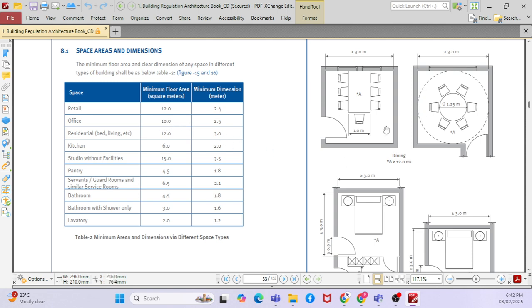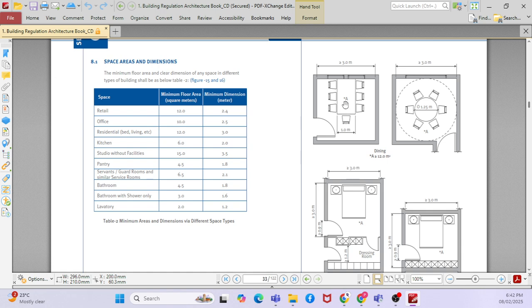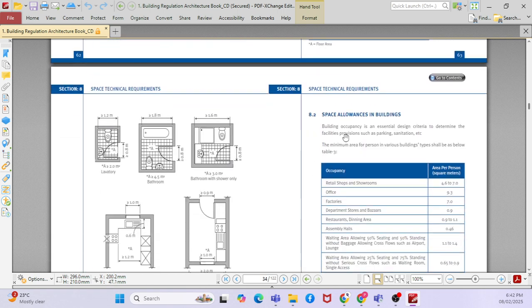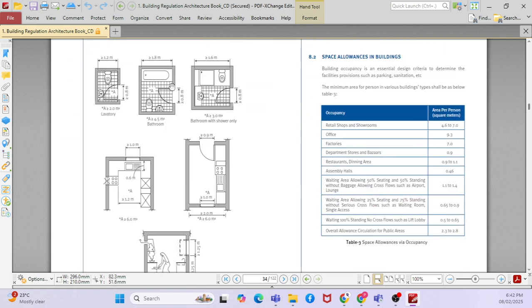Say for example, this is the office area. Say for example, you have a meeting room. So what is the dimension provided? This dimension is 3 meter at least. The length will depend upon the number of chairs, and also depends upon the door dimension, right? So this is your space allowance in buildings.